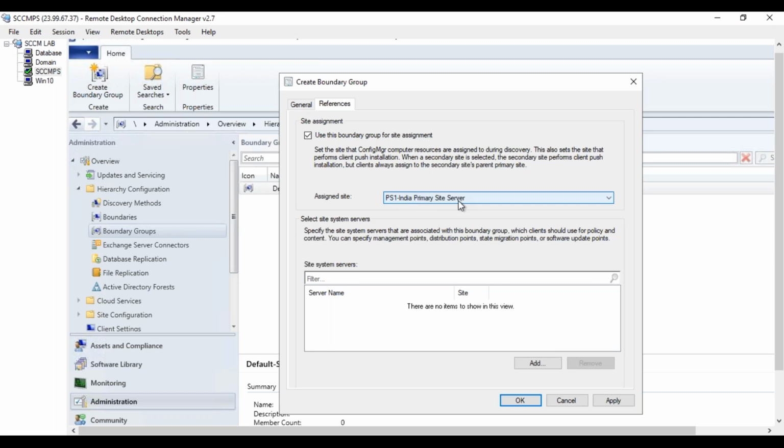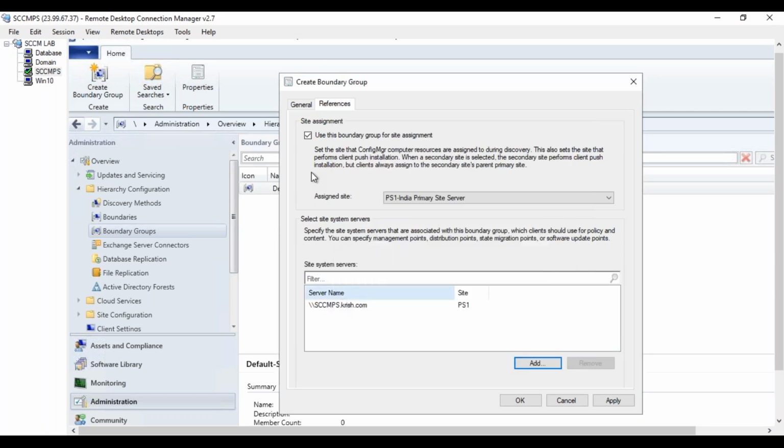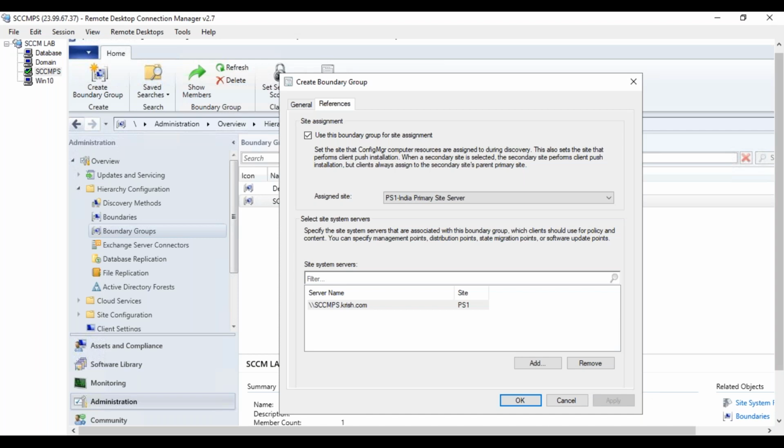So all these computers will be assigned to this primary site, and the server is this one, sccmps.chris.com. So all these computers which are there in this boundary, 250 computers, they will always communicate to this one to get the policies, patches and application. Clear, everyone? Yep. So apply and okay. So this is called what? Site assignment.